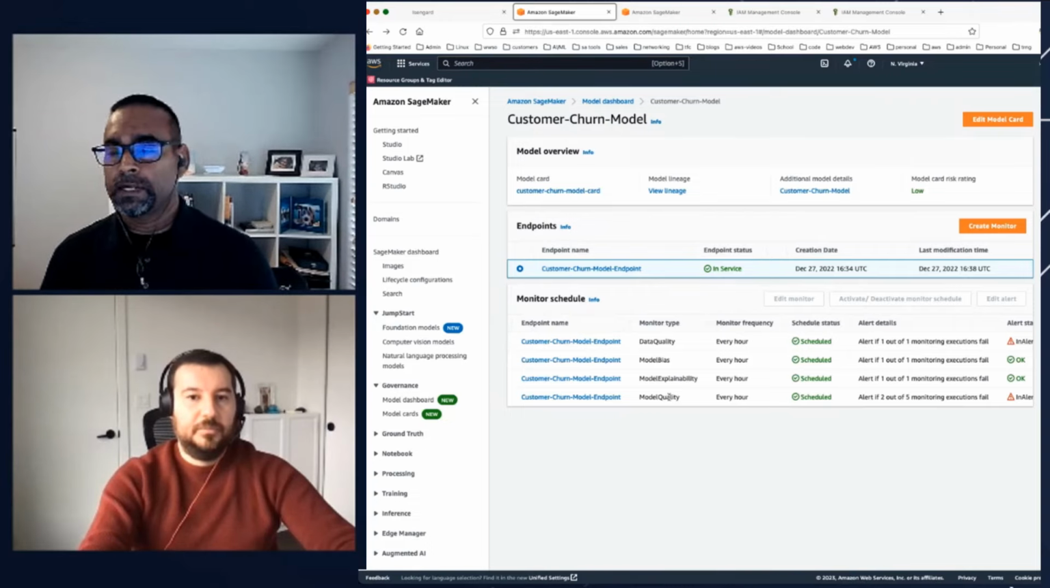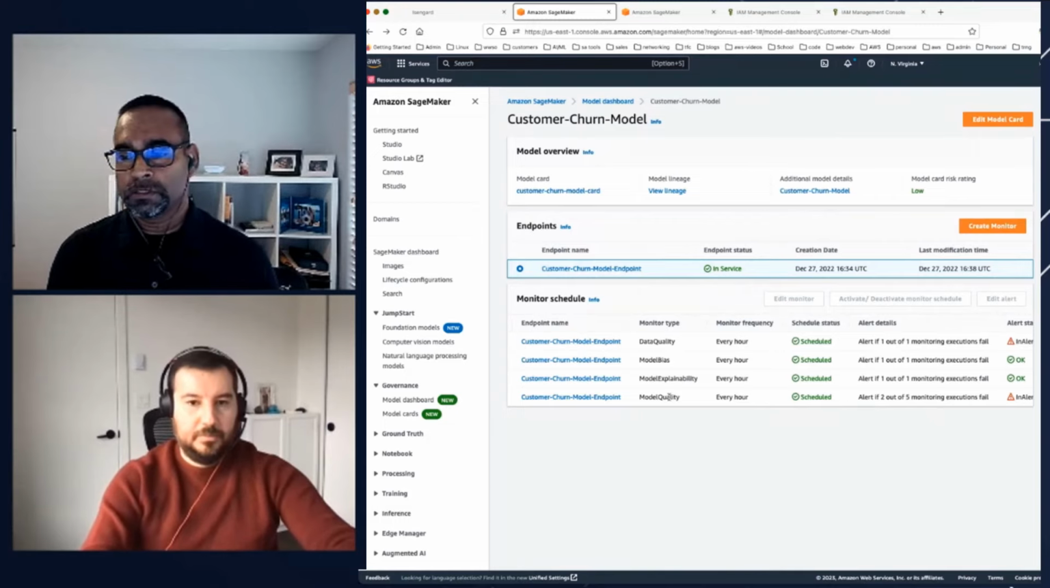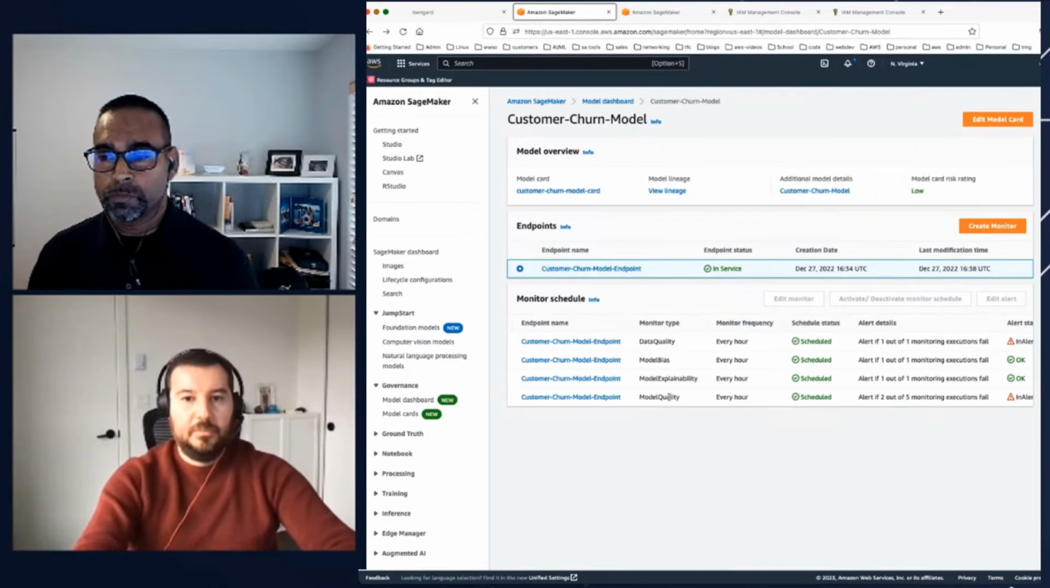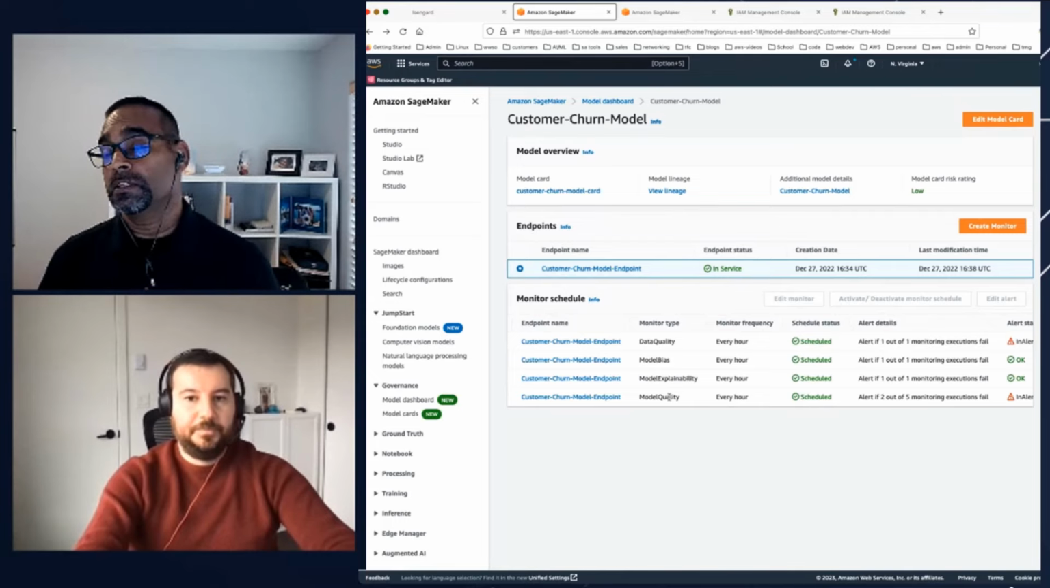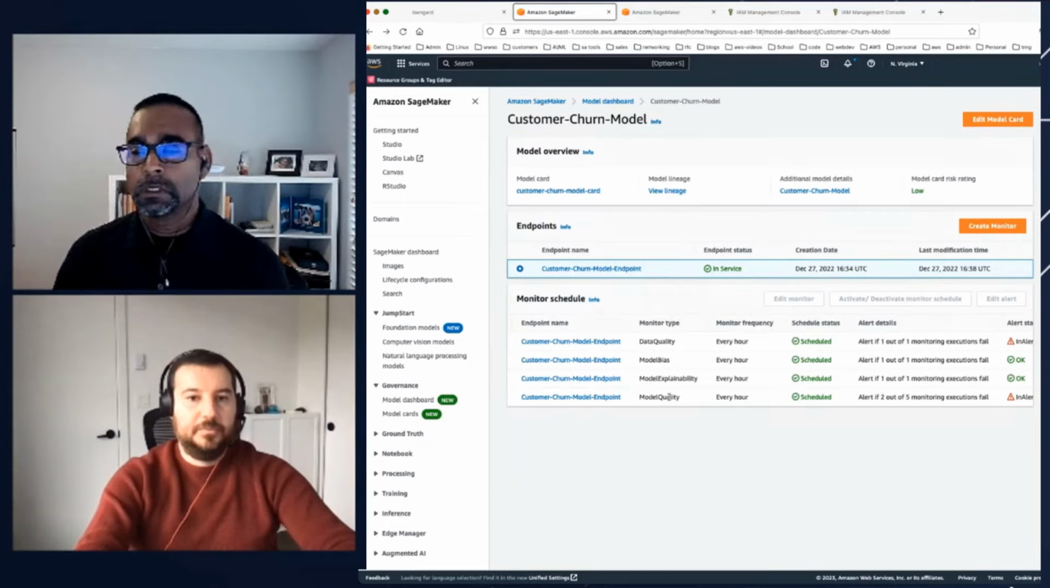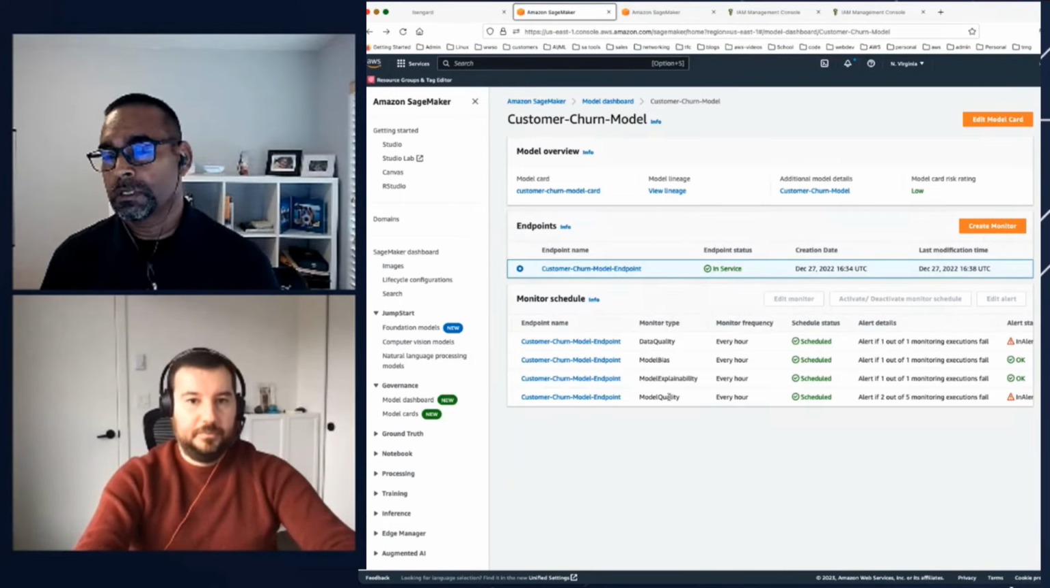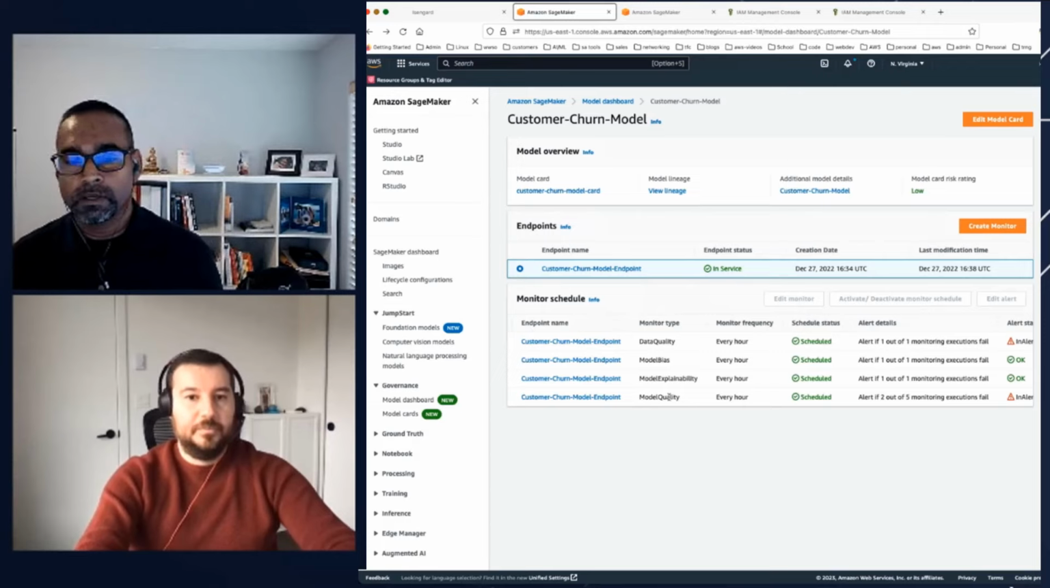So data quality is where the data may be drifting, right? When you originally trained your model with a particular set of features, now those features may be drifting, right? Or the quality of the data isn't the same as what you trained with, right? So maybe you fed in an integer, and here it's changing into text or something like that. So there may be data quality issues that you need to monitor and take action.